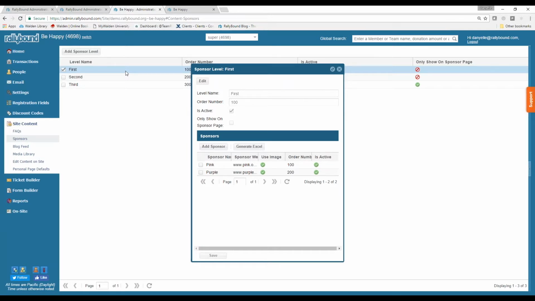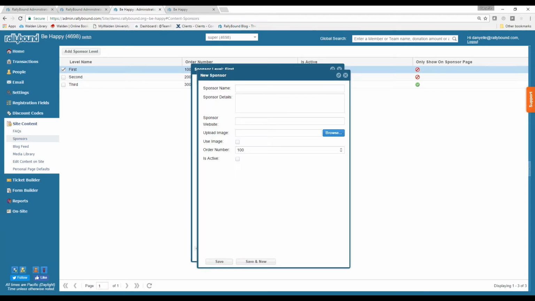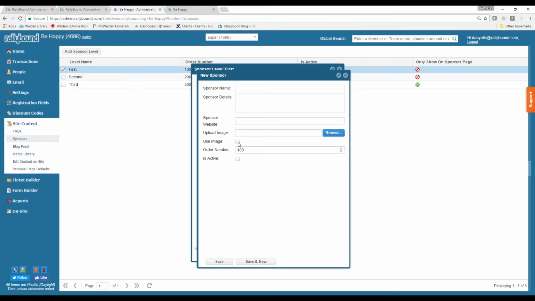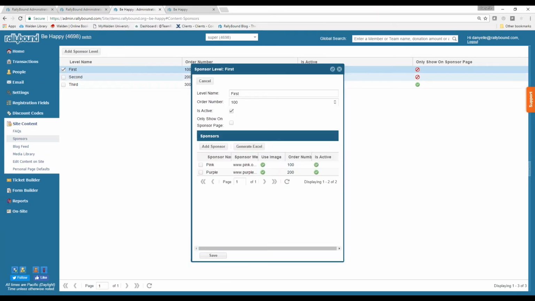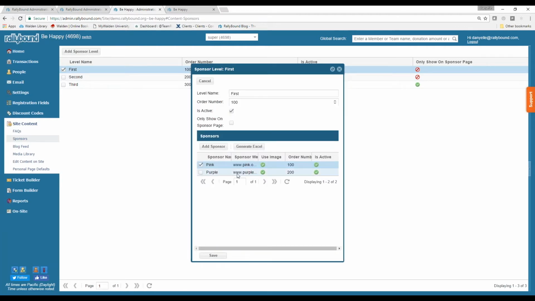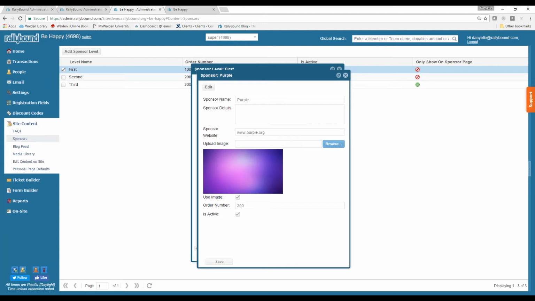When you click on the sponsor level, when you select Edit, you will be able to make the changes that you had originally made, and you can also add sponsors. In this example, I created dummy sponsors of pink and purple. You would add sponsors here by selecting the name. You could enter details. You could enter a website that would link directly to for your sponsor based off of their image. You would upload your image here, and then you would select the order and whether or not it was active. Here's an example of what it looked like for pink, and here's an example of what it looked like for purple.